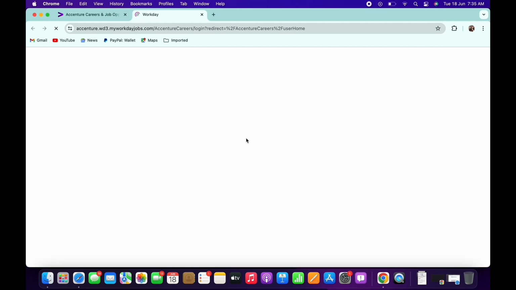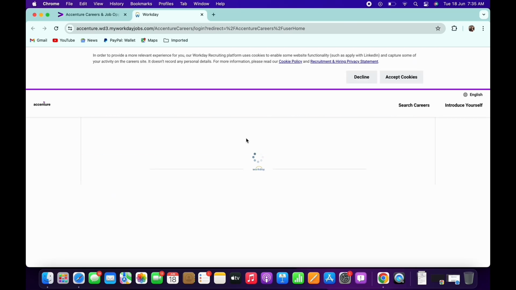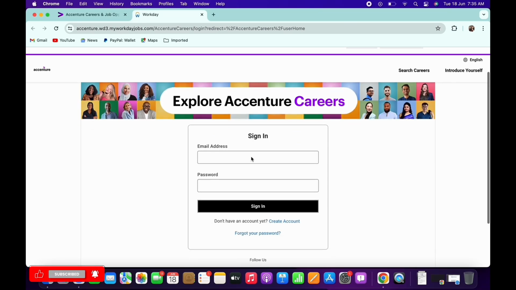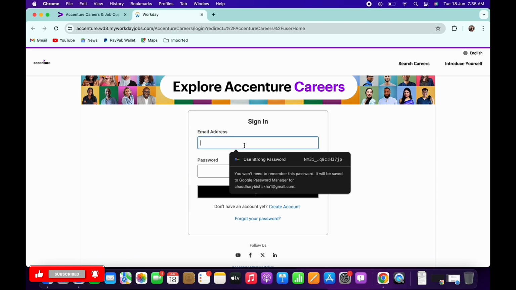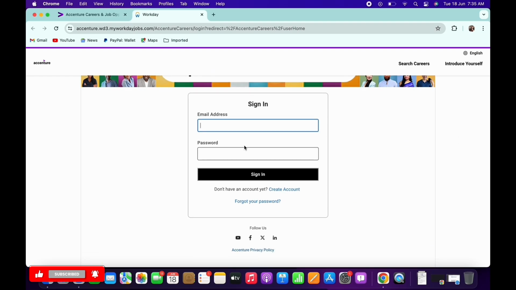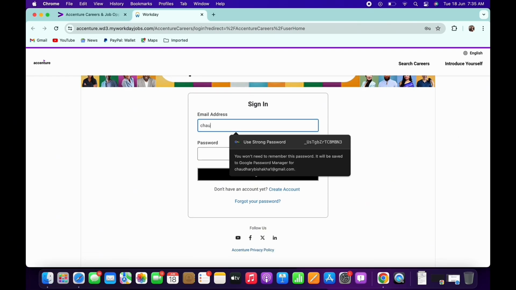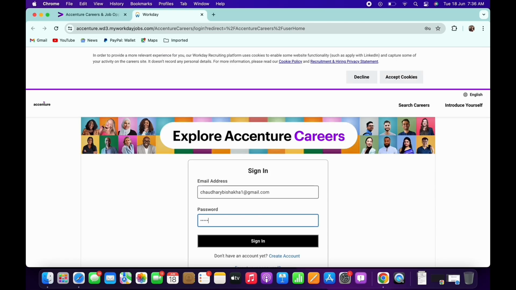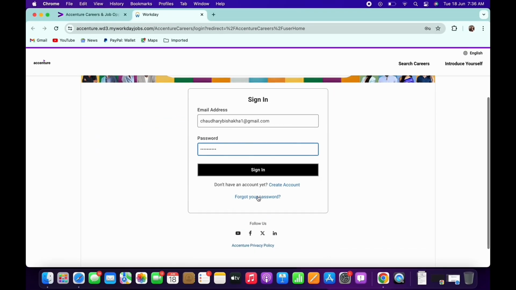You will further be required to enter your email address and your password associated to the Accenture to log in further. So, enter your login credentials and tap on the Sign In button. Also, just in case if you have forgotten your password, then you can tap on the Forgot Password option and recover your password and log in further. So, this is how you can log in or sign in to Accenture.com.